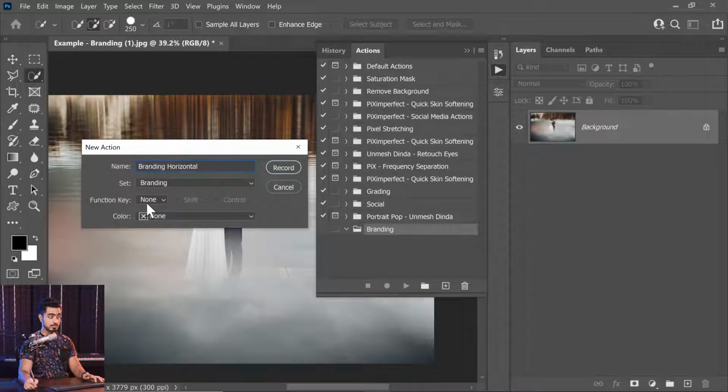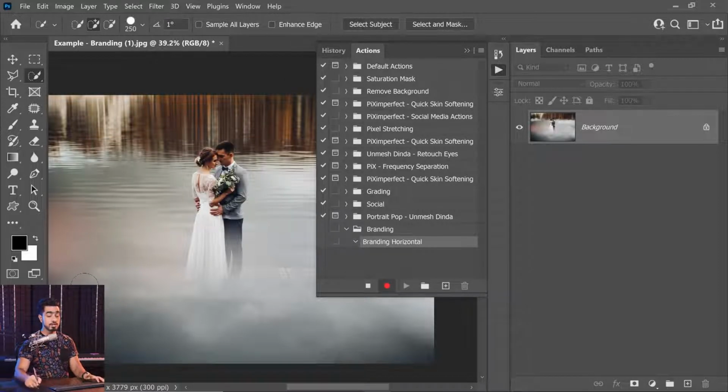And we don't want to assign a function key. No colors required at the moment. Click on record. Now, whatever you do in Photoshop will now be recorded. So be very careful. If you do certain unnecessary things, that will be recorded too, right? So your recording is on.